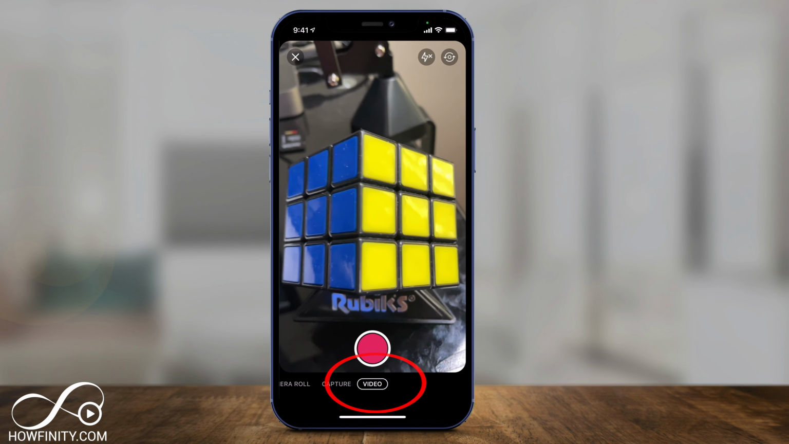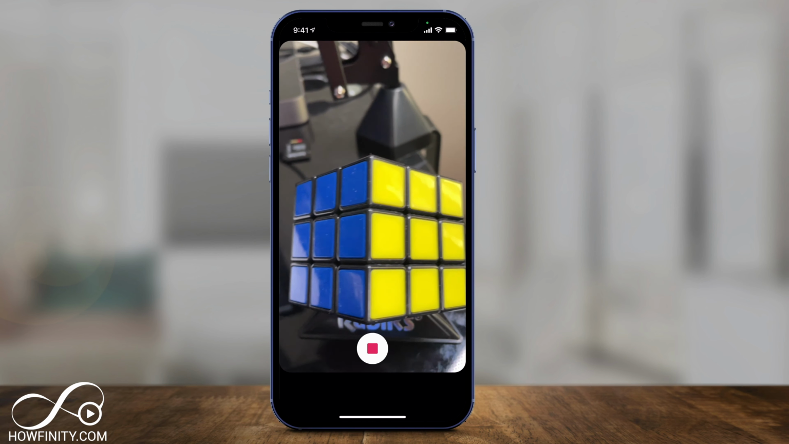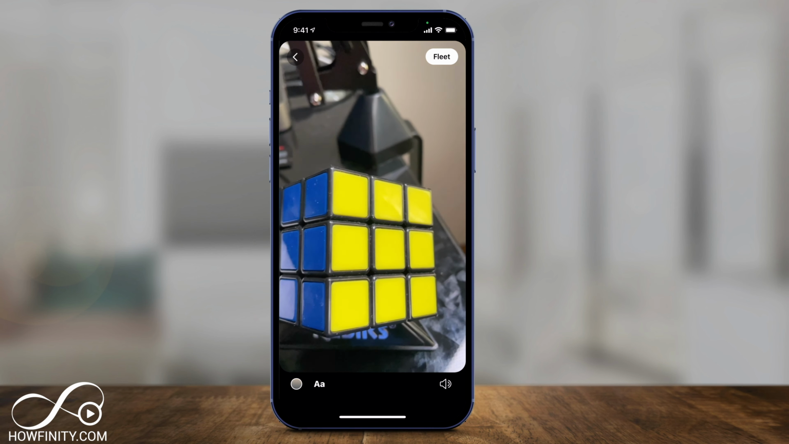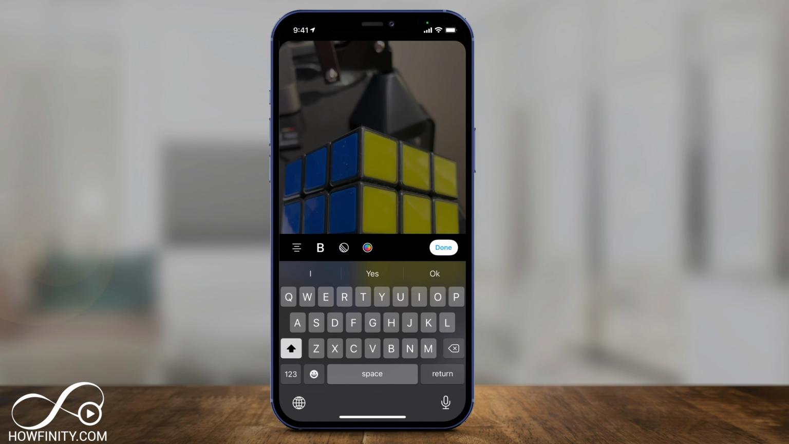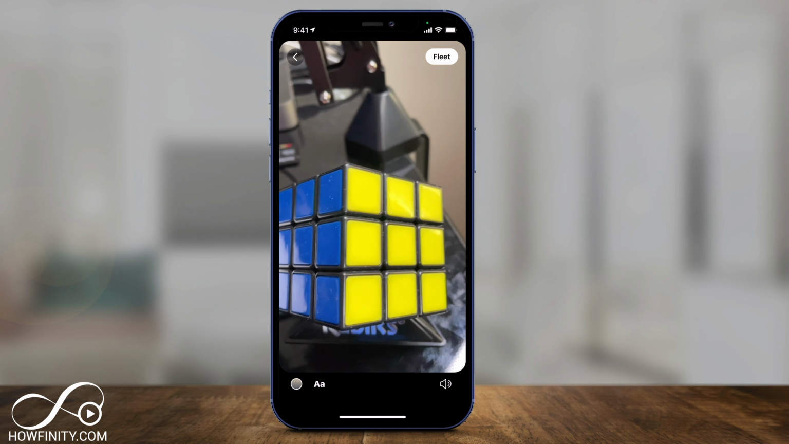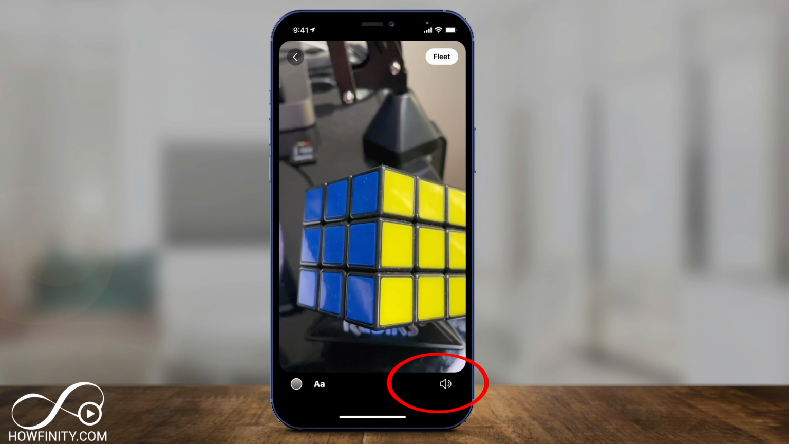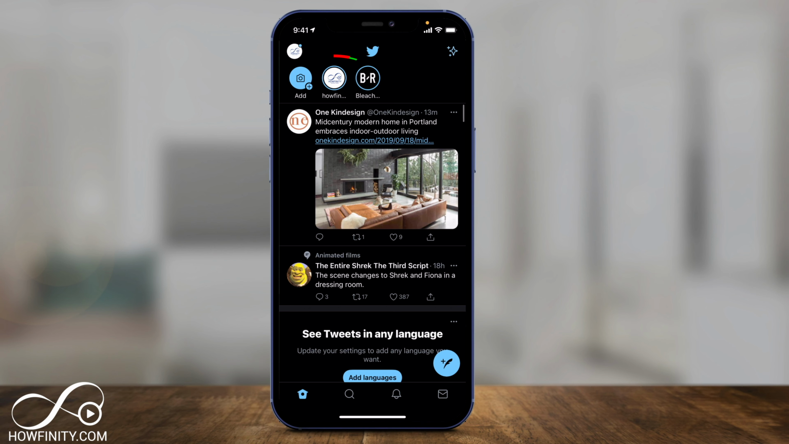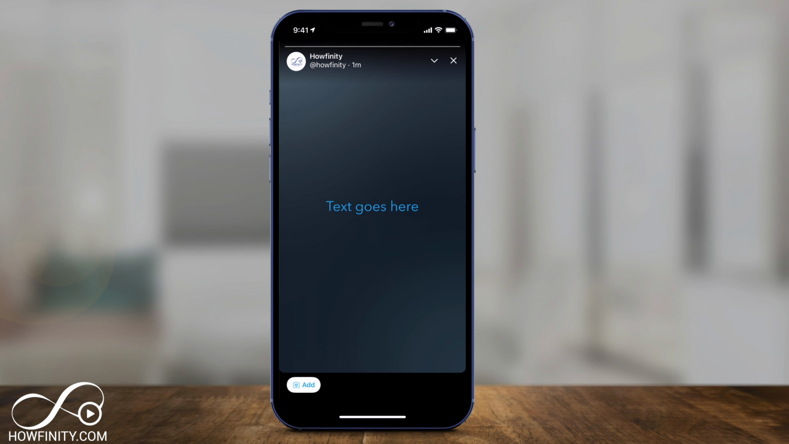So if I go to the video tab, I could go ahead and record a video instead just by pressing and holding down and then pressing stop. And then again, I could add text here and then I could press fleet on top to add it. I could even mute the audio when I have video here on the corner. And if I go back to my profile page, now you can see on top, I created a fleet here. If I press it, it takes me to the one I posted, which is the text.